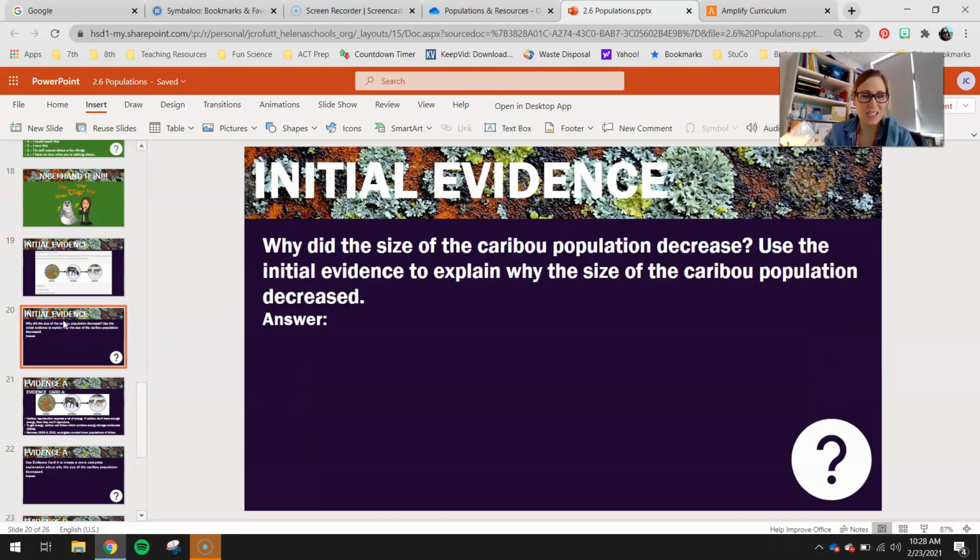Move on to slide 20. Why did the size of the caribou population decrease? Use the initial evidence to explain why the size of the caribou population decreased. Take what you learned with that food web and give me your initial thoughts as to why those caribou are decreasing. Go ahead and pause this video before you move on to evidence A, and once your response is done on this question, you can hit play again. Go ahead and pause.